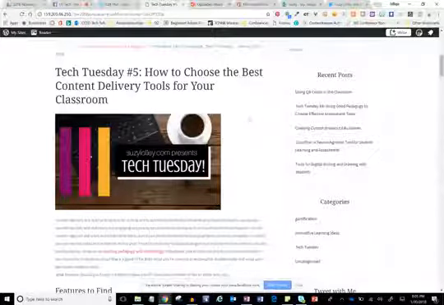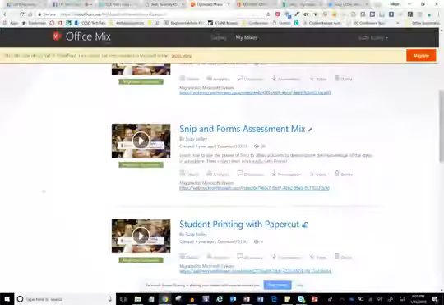So another tip that you want to look for in content delivery is, does it fit well on whatever device they're going to use? So I'm actually going to address these features with some tools tonight. So let's get down with Office Mix.